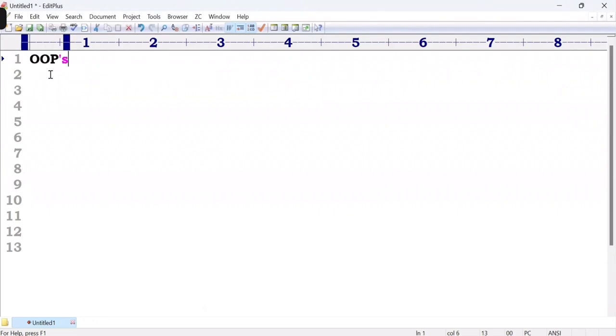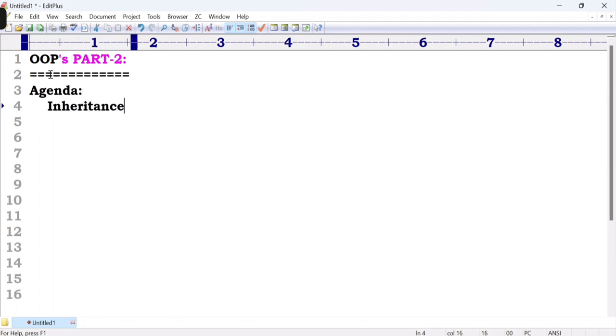Object-oriented programming. Second one is, here mainly we need to discuss about inheritance. You have to discuss about inheritance concept.